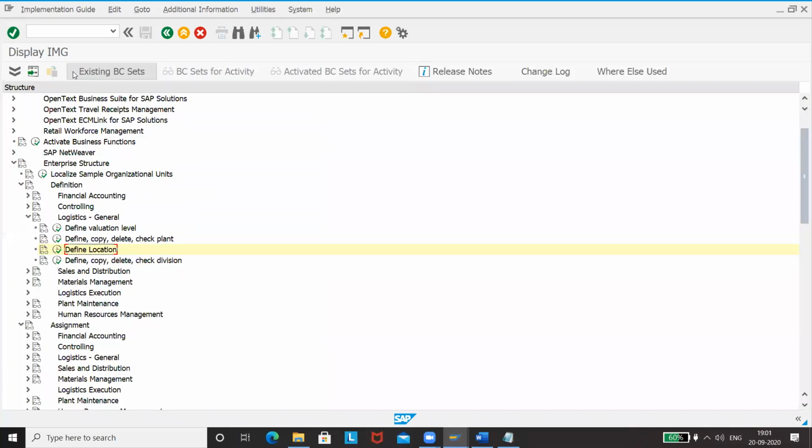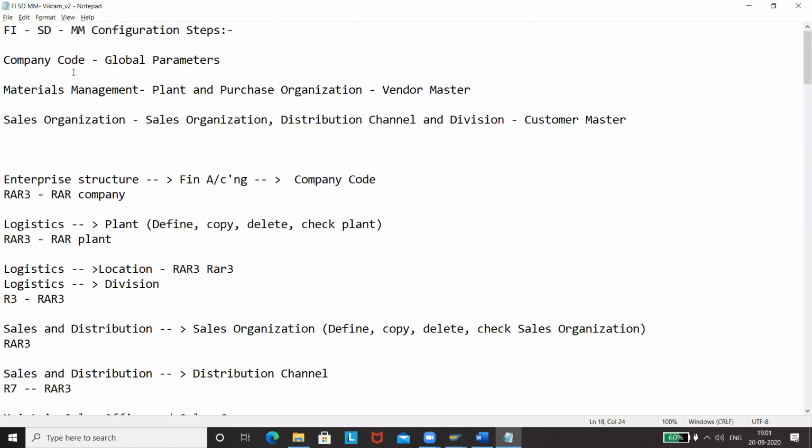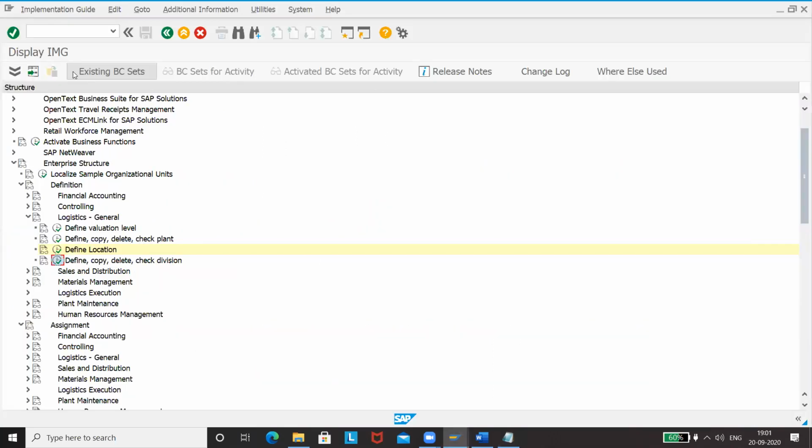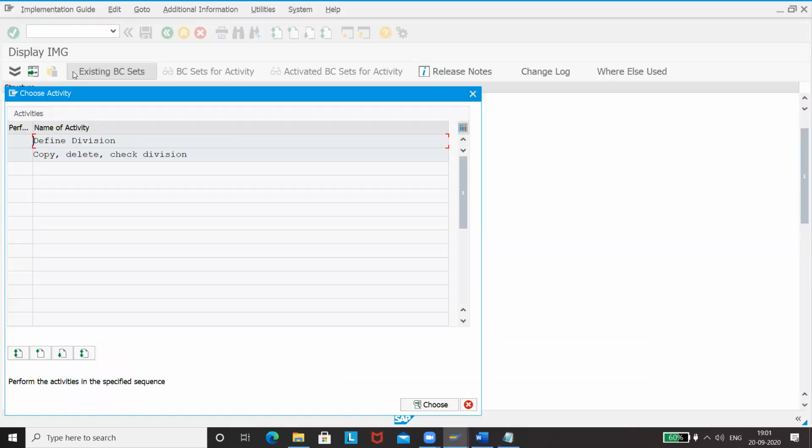And then division is needed as well. I hope you remember, whenever we go for a sales order, we need to maintain sales organization, distribution channel, and division. So this is needed. Please maintain this as well. I've mentioned it here as well. So please go and maintain it. You have to go to define division.